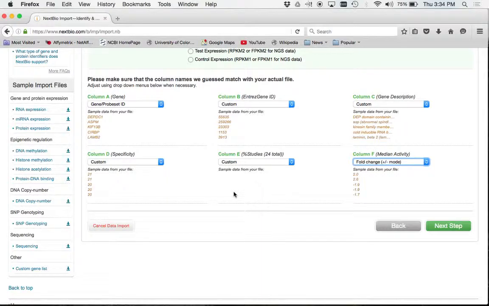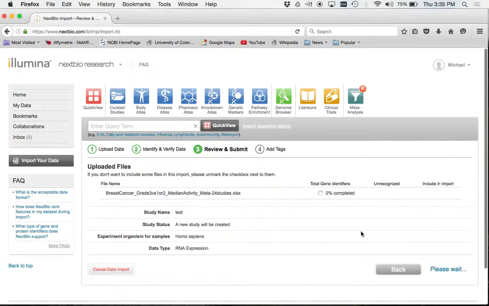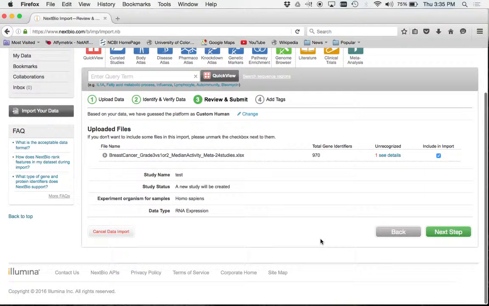All right, so we can put our fold change in here. If I had a p-value, remember we just generated this gene list, but if you were putting in your RNA-seq data, you would put your fold change information in there as well. Okay, go next step. View and submit. There was only one gene that it didn't recognize, and that was probably our column header. And I can hit next step.